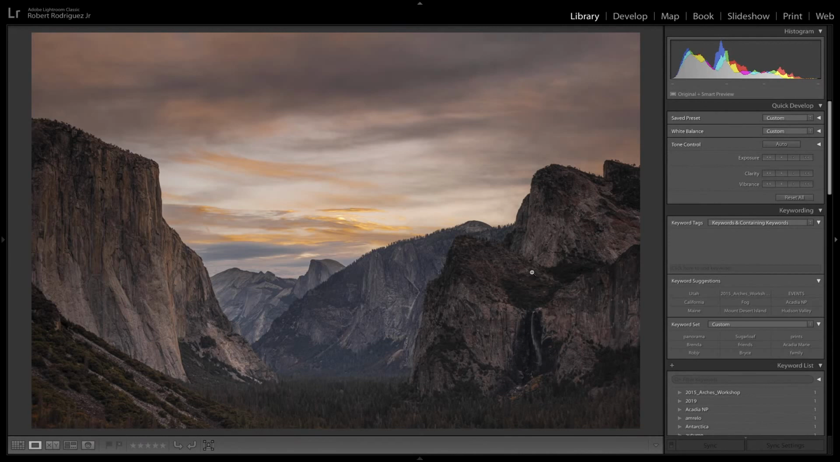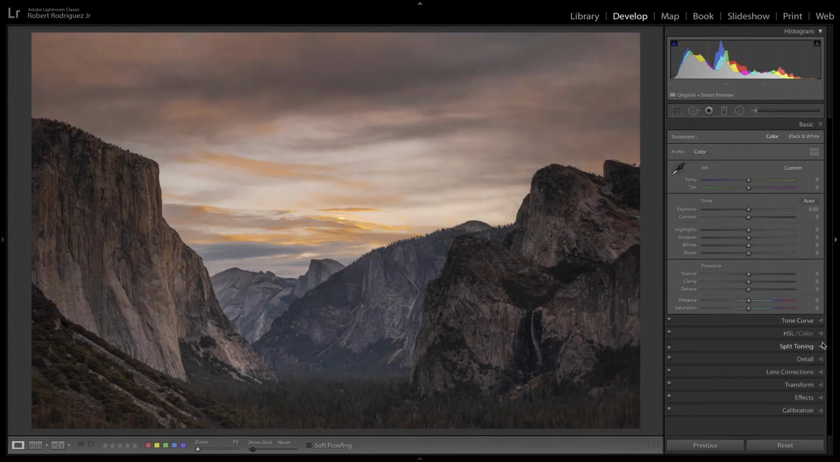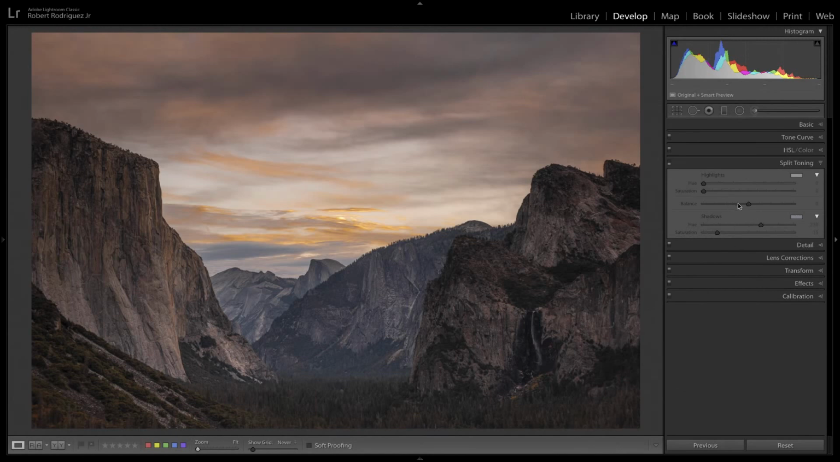So I'm thinking about adding coolness to the shadows and leaving the highlights the way they are. Now, how could we do that? Well, one thing that people may not be aware of is that you can use split toning to achieve this effect. So I'm going to hit D for develop, go to split toning, and I'm going to adjust the shadows. I've got to select a hue first. The way split toning works is that you can select the hue, that is essentially the color, and then the amount of that color that you want to add to the image.